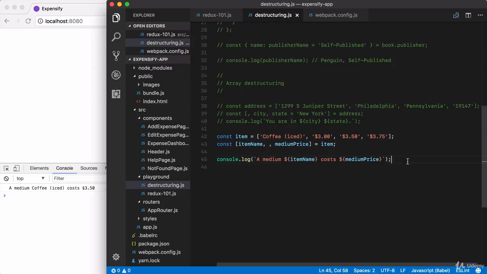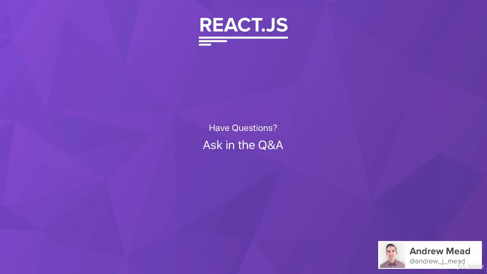So object destructuring and array destructuring are really, really nice features. We're going to be using them quite a bit in the coming lectures, starting with the next one, where we get back to the Redux example and refactor it. I'm very excited to get to that, so I'll see you next time.